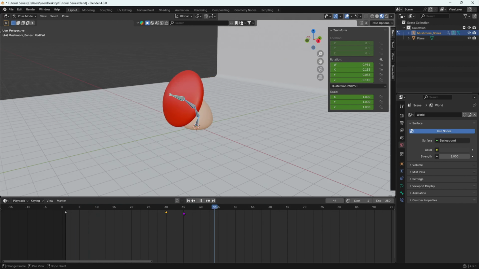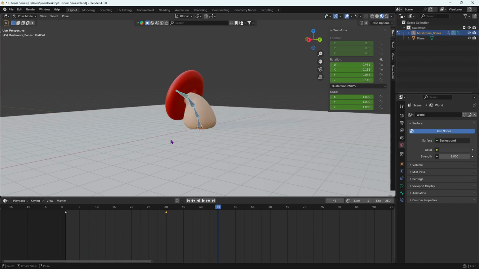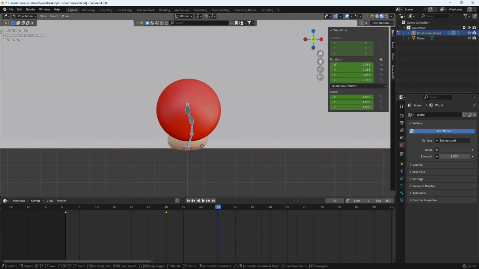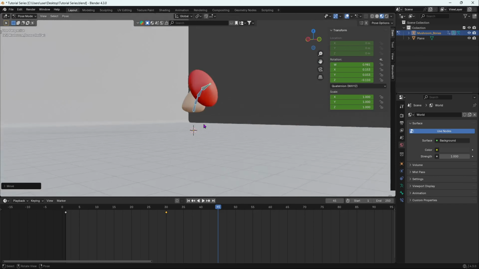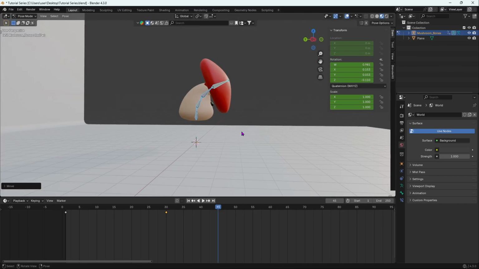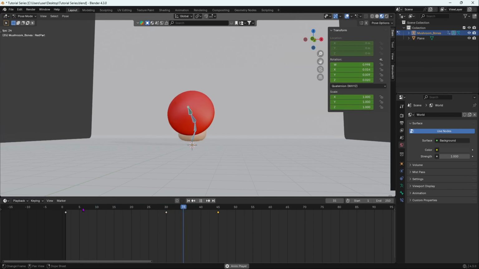Then we're going to whisk through to like frame 45, let's say, and then he is going to jump. In front view, we're going to press G and Z. It's still in pose mode. I'll quickly move it up to about this kind of height, and then let's quickly press I. Let's see what it looks like. So like this, and then he jumps.